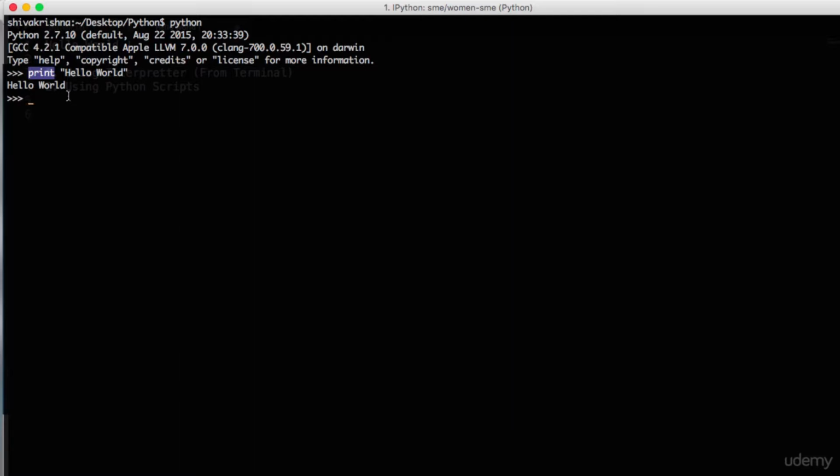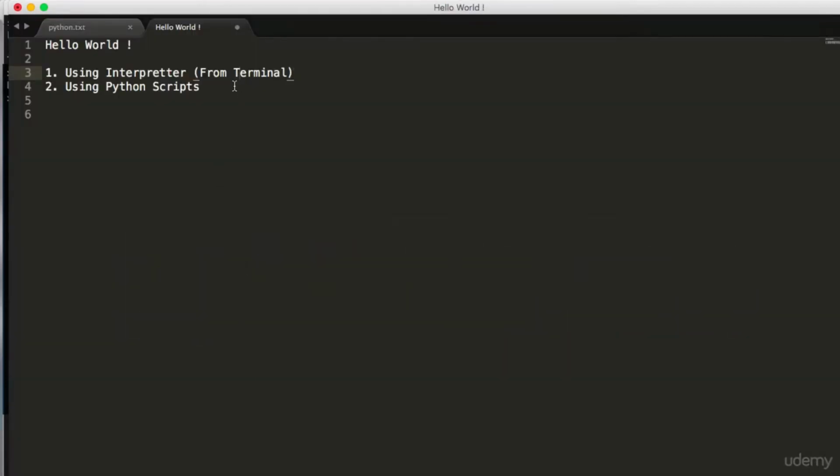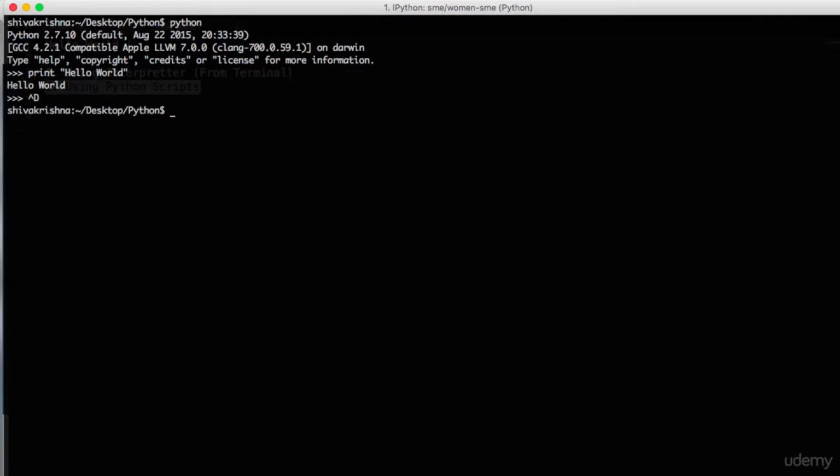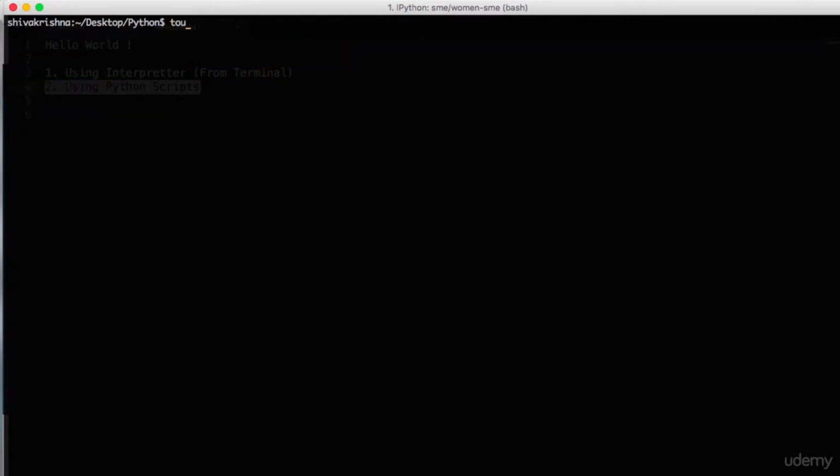We can also implement this Python hello world program using Python scripts or modules, as we discussed as the second point. So let's implement this hello world program using a script. Exit out of the interpreter. Create a Python file or a module. We have created a Python module with an extension of .py. Let's open that.